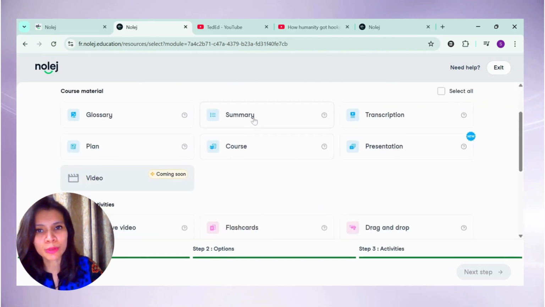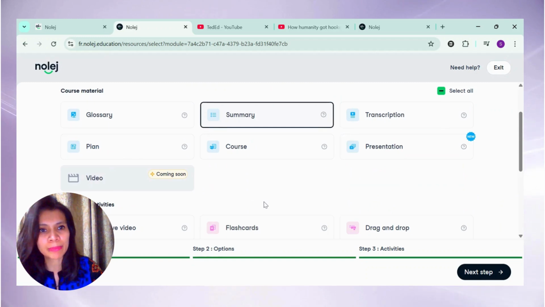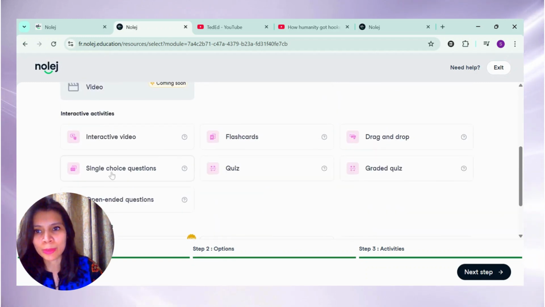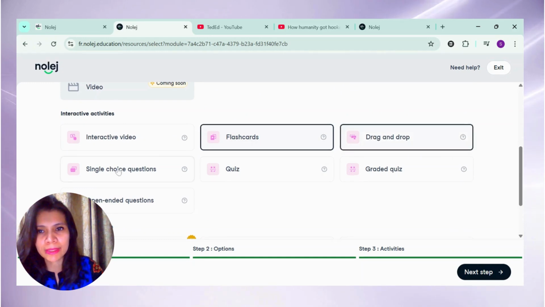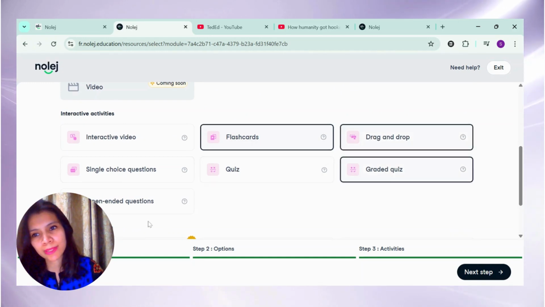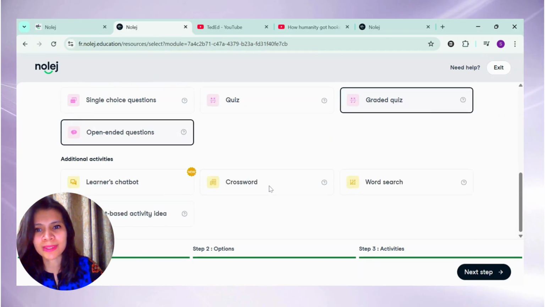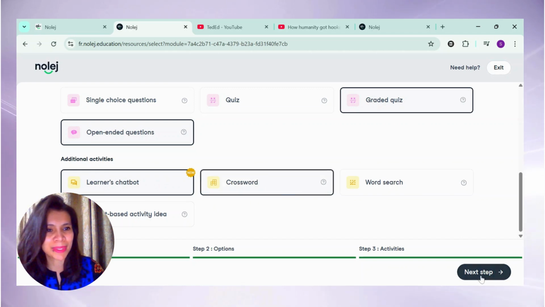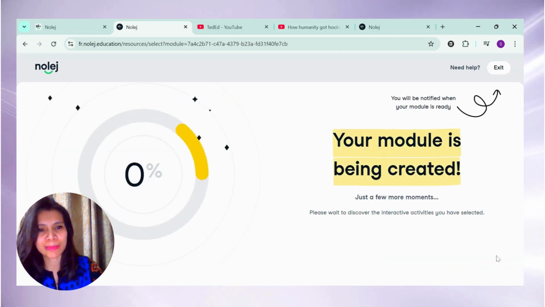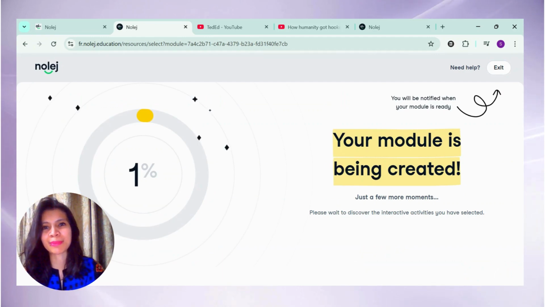I wanted to select a summary. Then I want to go ahead with flashcards, drag and drop, single choice, maybe a graded quiz, and open ended questions. Additional activities, in which I have the learner's chatbot, and maybe a crossword puzzle. Because if this is a vocabulary based class, this is something that my learners would really enjoy.